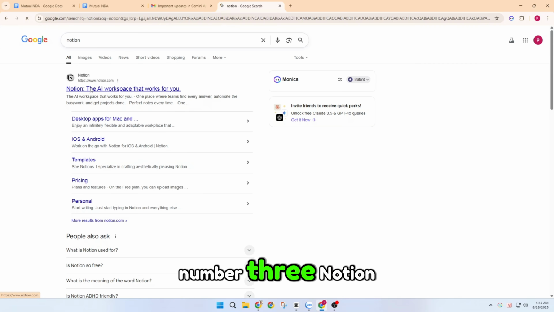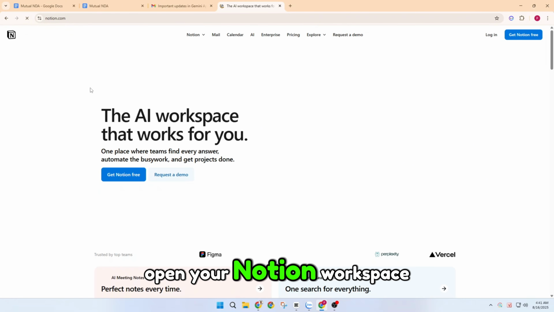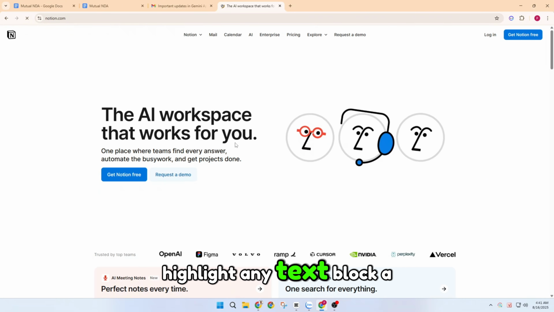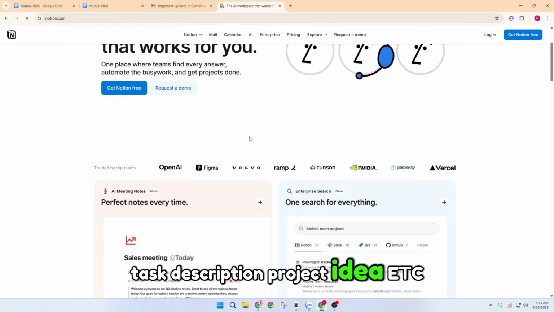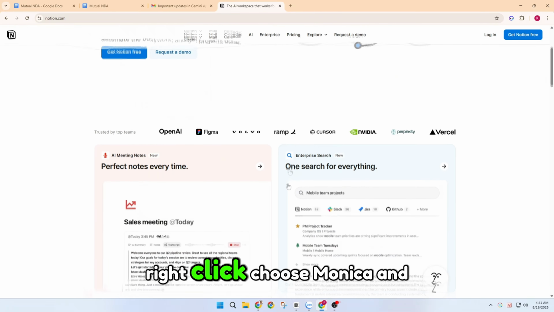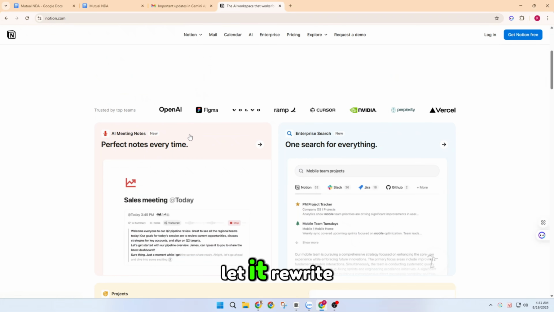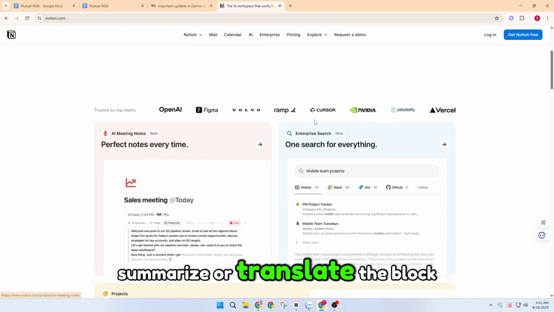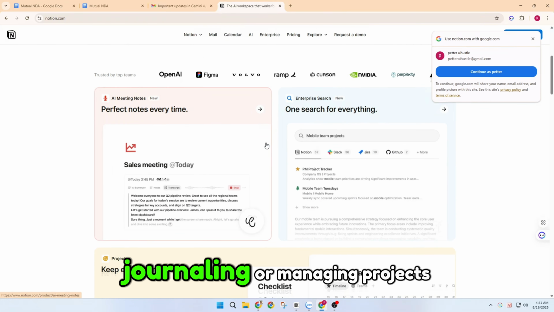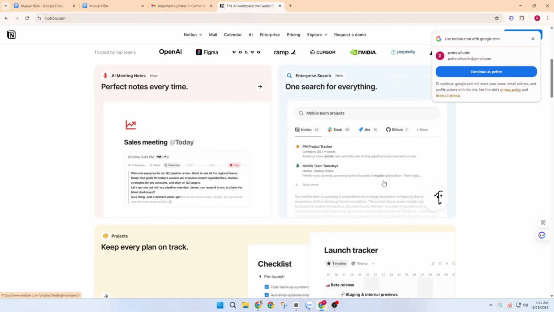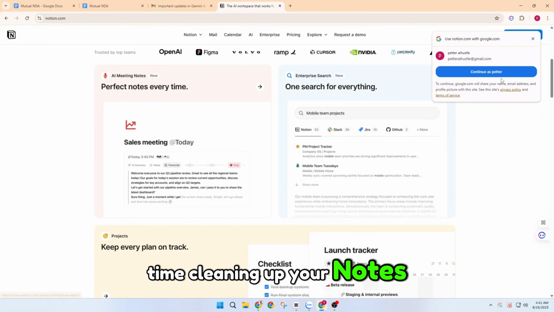Number 3, Notion. Open your Notion workspace. Highlight any text block, a note, task description, project idea, etc. Right-click, choose Monica, and let it rewrite, summarize, or translate the block. Great if you use Notion for planning, journaling, or managing projects. You'll save a ton of time cleaning up your notes.